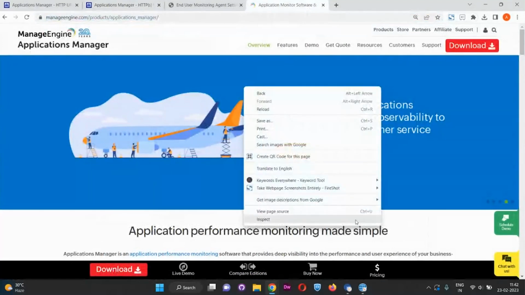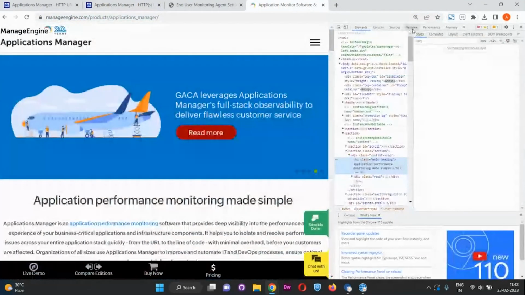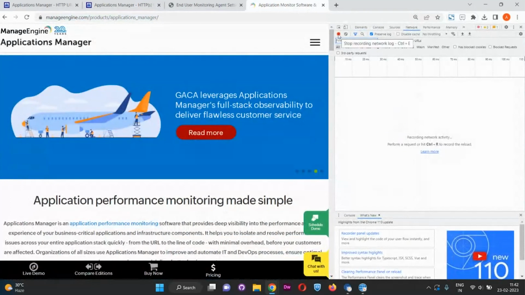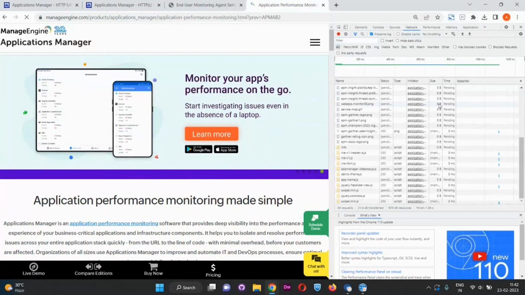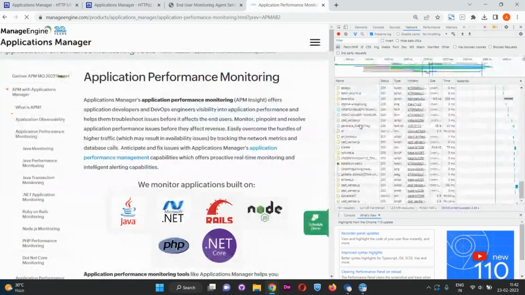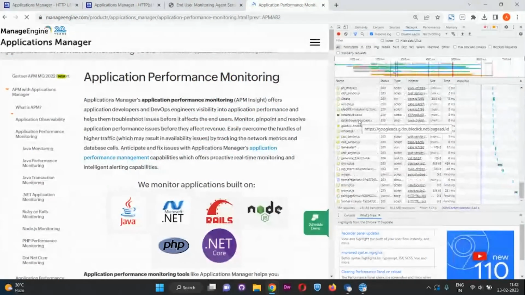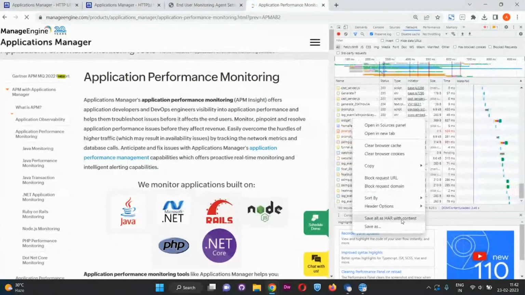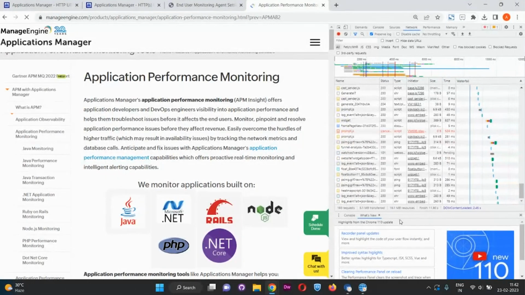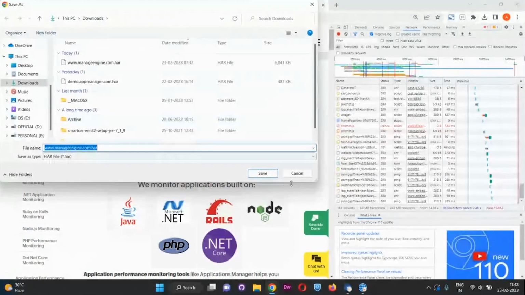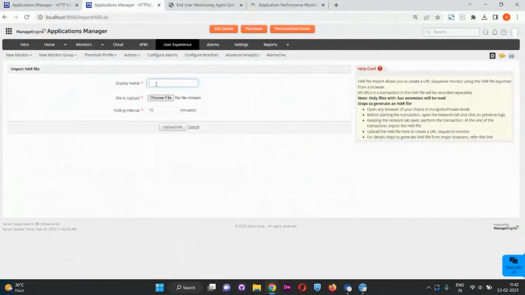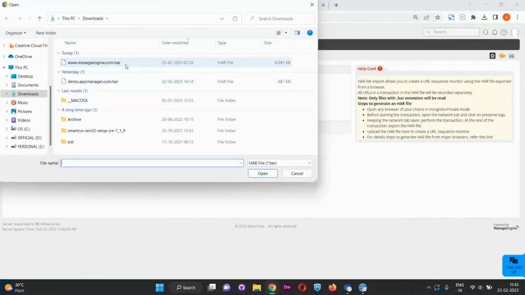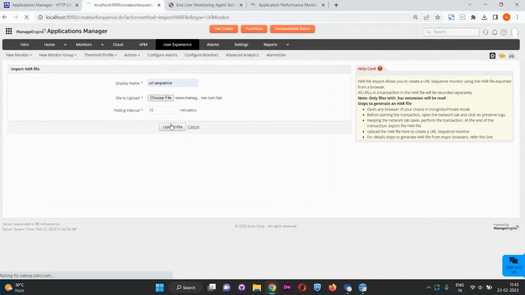You just have to click on Inspect, and under Inspect, go to Network and start recording it. When you record it, all the information will be stored over here. And if you want to export the HAR file, just right-click on it and save all as HAR with content. When you save it, it will be saved as a HAR file. To add the monitor, click on Import HAR file, choose a display name, and choose the file. So I already have a file, and upload file.